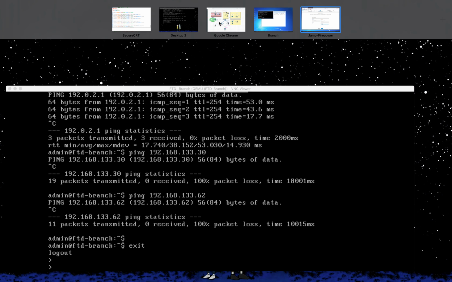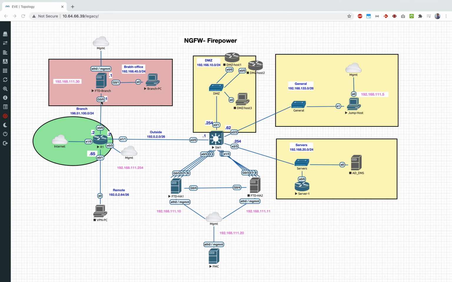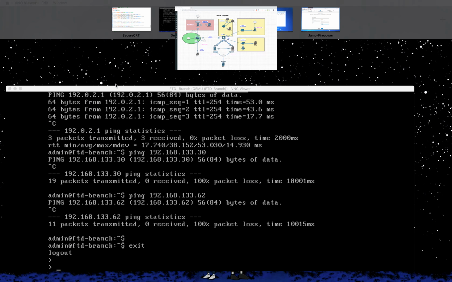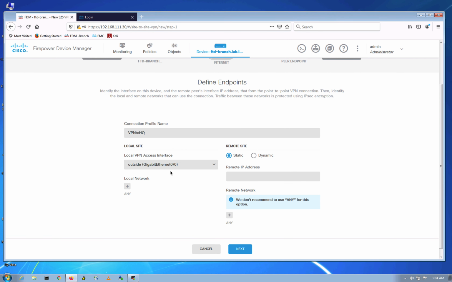This is the one. Let me show you the diagram. So the outside interface, which is gigabit 0/0. In this, gigabit 0/0 is the outside one, and 0/1 is the inside interface of that FTD. Cool. So that's done, outside. And what will be the local network? Basically we are trying to tell what traffic has to be encrypted and sent over the VPN, what traffic has to be tunneled through. So for that, you have to define.